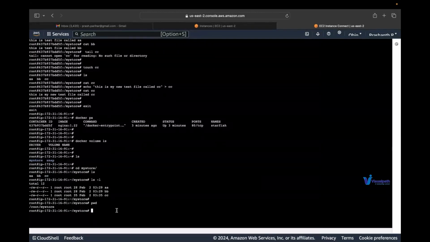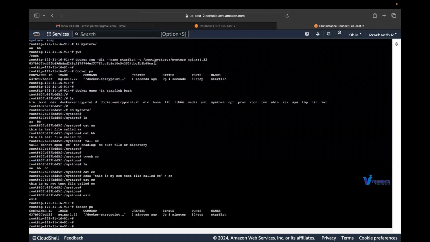Because we created this folder, my store, in the root folder, and the same folder path I shared in my command here when I was attaching. Right? This is the path. So for a shared folder, we always use the path, but for a volume, we always use names. It will automatically take the path. But when you create a custom folder, Docker doesn't know where you created it, so you have to mention the path.